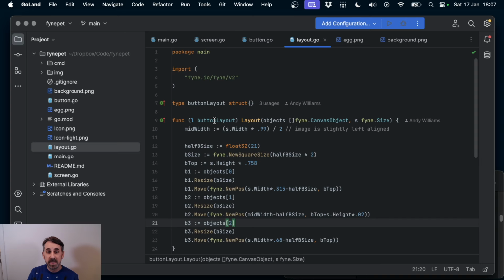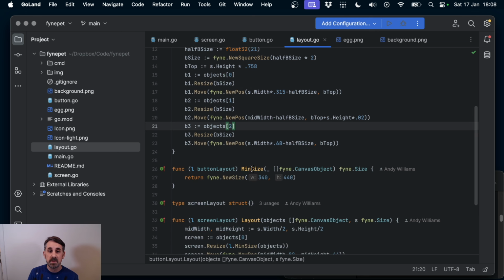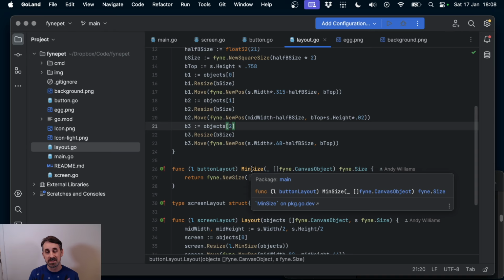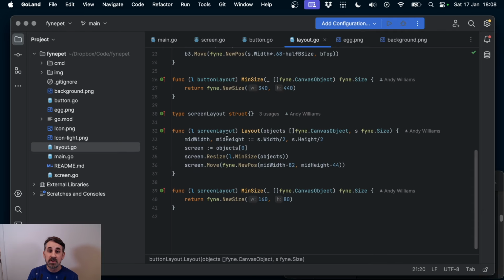There's a button layout that positions the 3 buttons. Here you can see I've called them B1, 2 and 3. We pick them as object 0, 1 and 2 inside the layout function. I'll not step into the maths, but you can see it in the repository if you check out the code. We don't really need to do much. The min size here is just basically the same as what we wanted the application to be. And for the screen layout, we're just taking that one object and positioning it at exactly the right place in the center of our application.